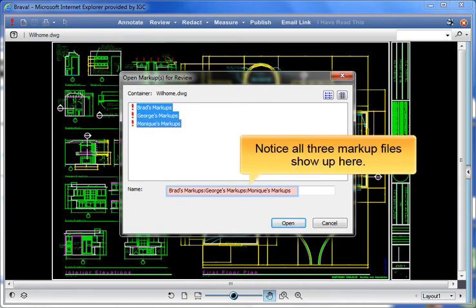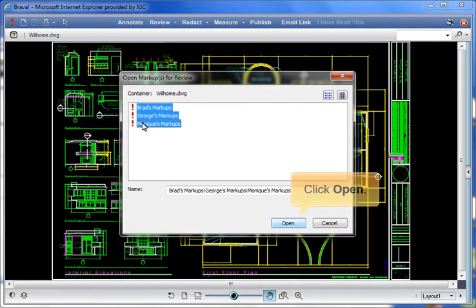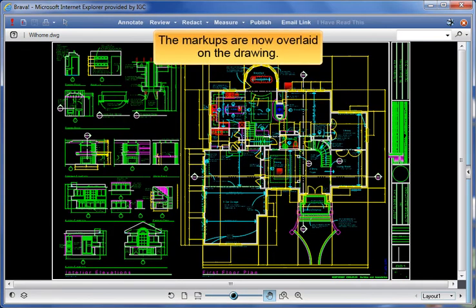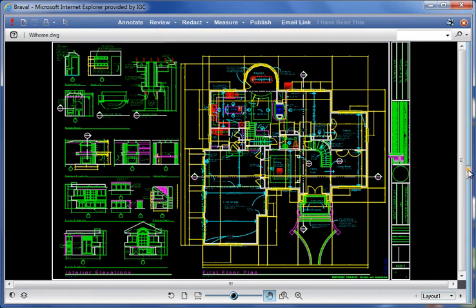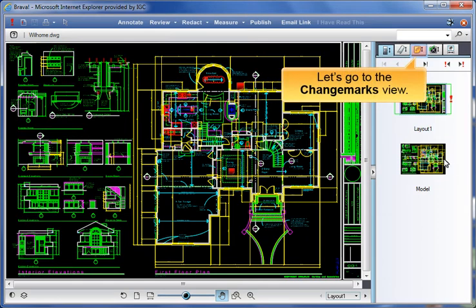Notice all three markup files show up here. Click Open. The markups are now overlaid on the drawing. For a closer view of the markups, expand the right pane. Let's go to the Change Marks view.